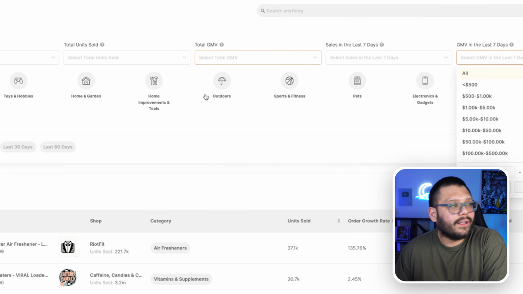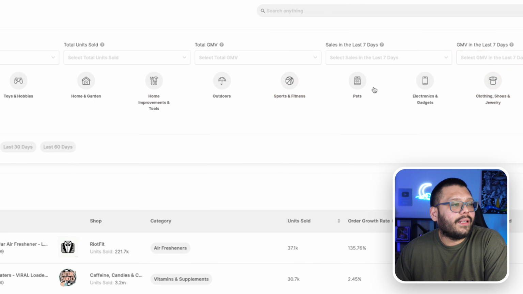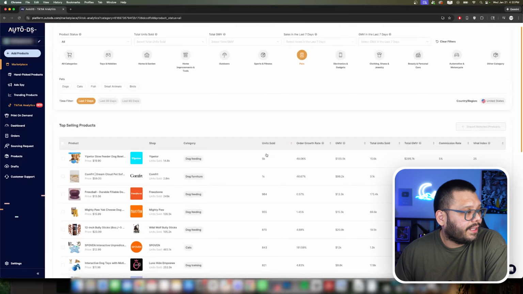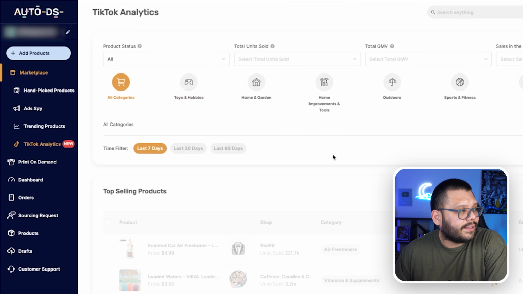And then we have the different categories. So if you're in the pets niche and you only want to sell pet products, you can filter it through here and simply click on the pets niche over here. And then you're only going to get pet products. All right, so let's go ahead and change that to all.